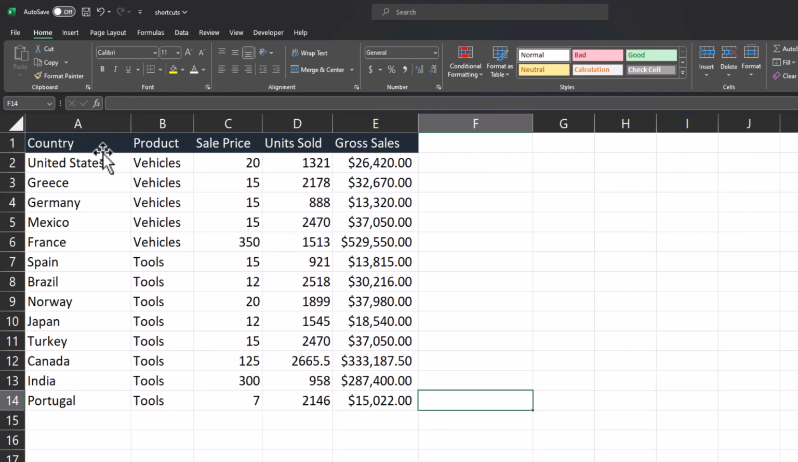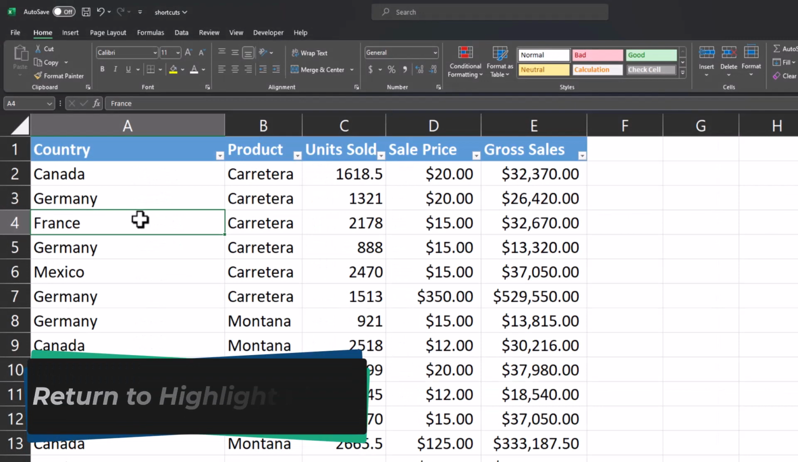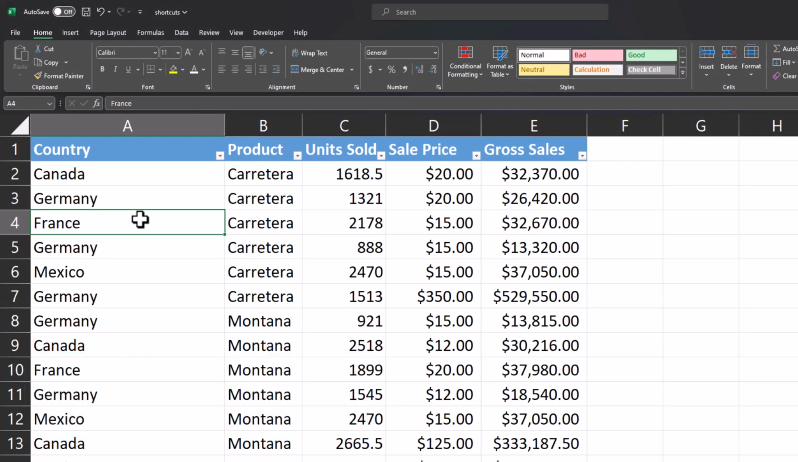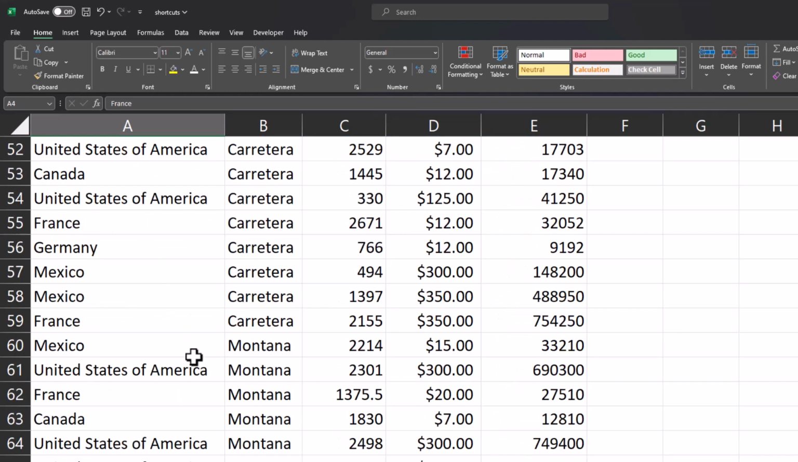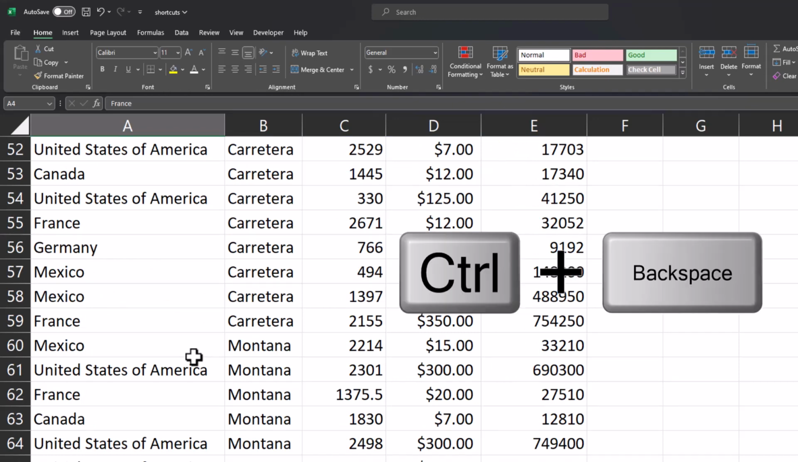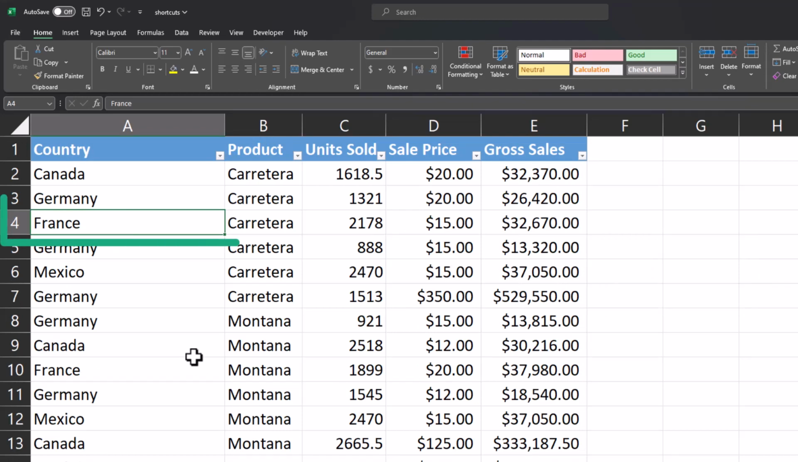Let's imagine for a moment that we have a very large spreadsheet with hundreds or thousands of rows. I have cell A4 highlighted, and as I scroll down through my data, I may want to return to that cell without needing to scroll back up. You can use the keyboard combination Control plus Backspace, and Excel will take you back to your highlighted cell.